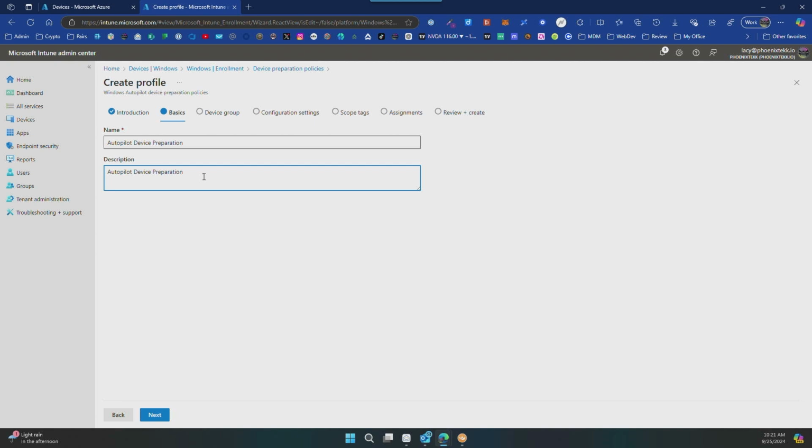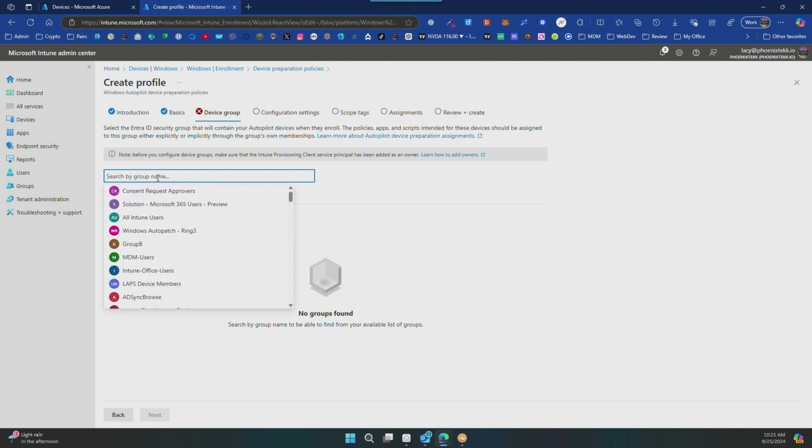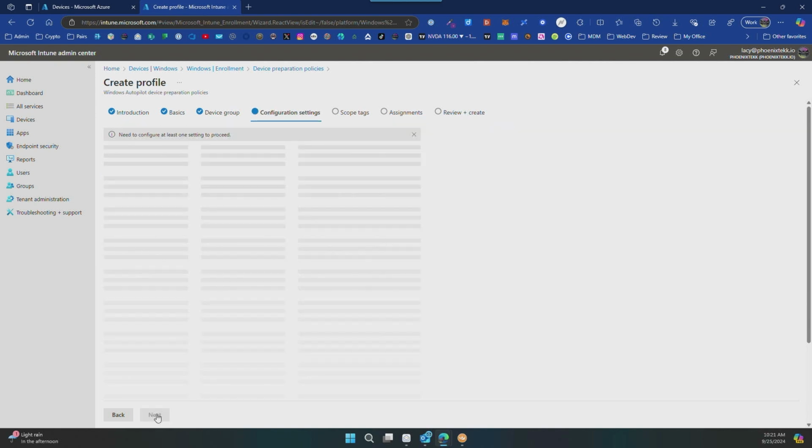I'll use the same name for the description. Go ahead and select next. Now at this point, you want to select a device group. That will be the device group we created earlier. This is actually the device group that devices will get added to during Autopilot. Go ahead and select next.